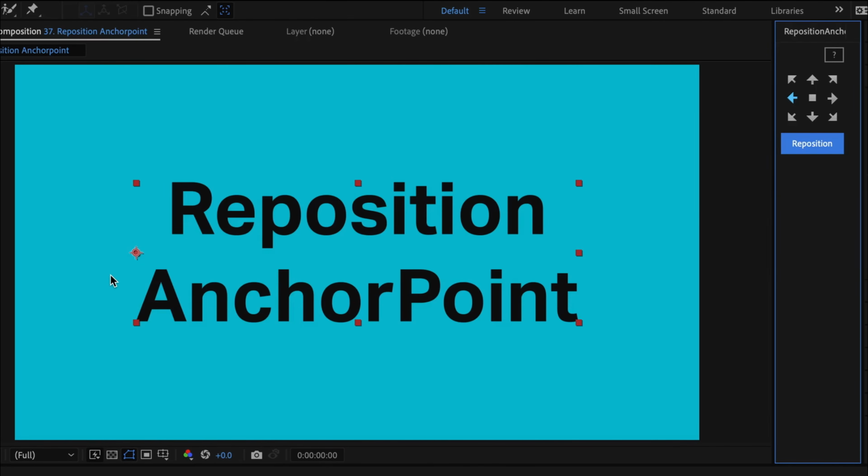Whichever side or corner you want to align your anchor point to, just select it here in the script panel and hit the button, and the script takes care of everything for you.